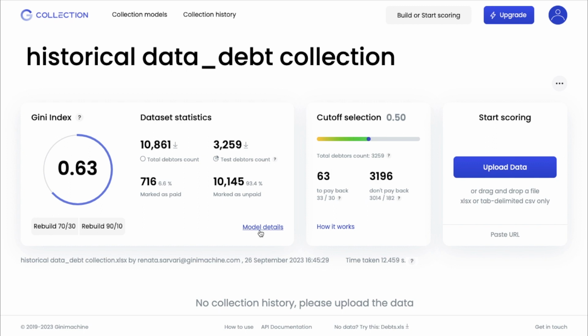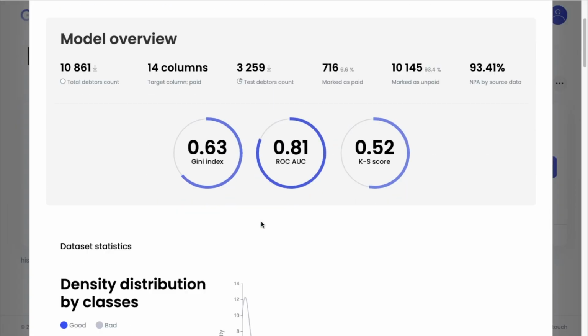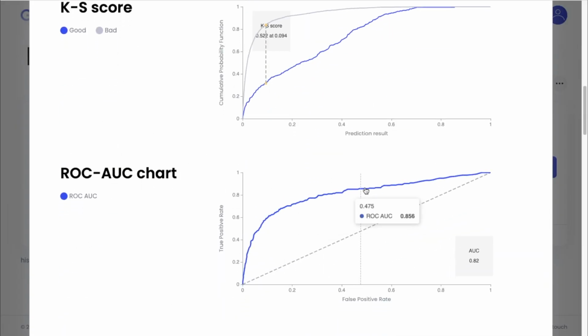Besides the Gini index, here are 3 other indicators to consider. Let's open model details. ROC curve. It assesses the predictive capability of our model by comparing the true positive rate to the false positive rate. This shows how well the model can differentiate between defaulting and non-defaulting borrowers.